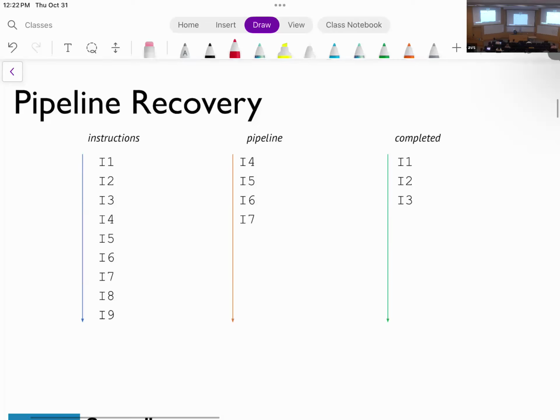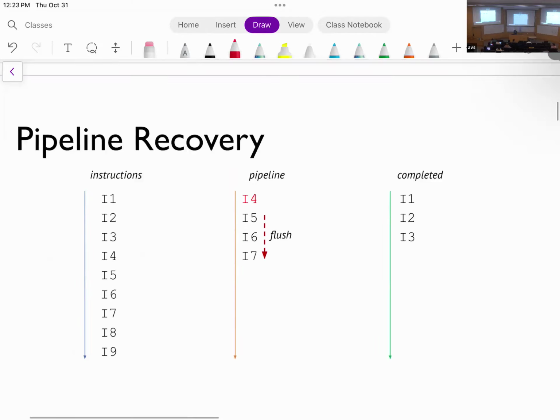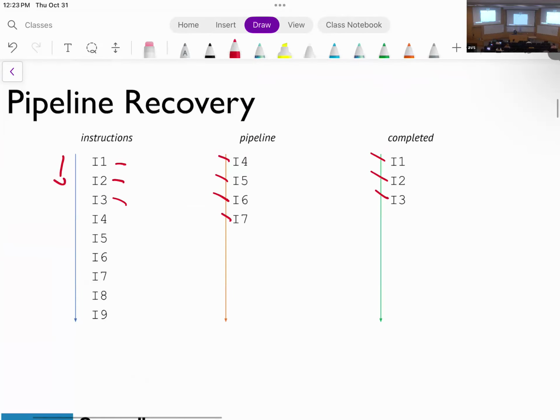Let's start with an in-order processor. So let's say, for example, we start with these instructions one by one. This one goes to the pipeline, then this one, and so on. Let's say at some point we are looking at this pipeline, and I1, I2, and I3 are already completed. And then in the pipeline, we have I4, I5, I6, and I7, okay? So let's say, for example, that I4 was a branch, like branch equal, okay? And let's say that we predicted that this branch should be not taken, okay?